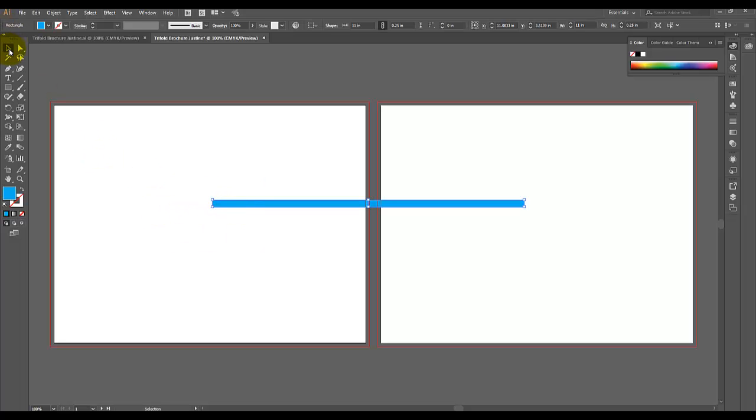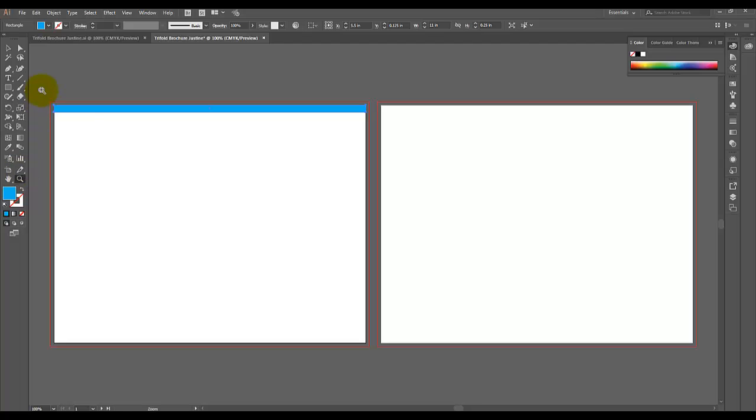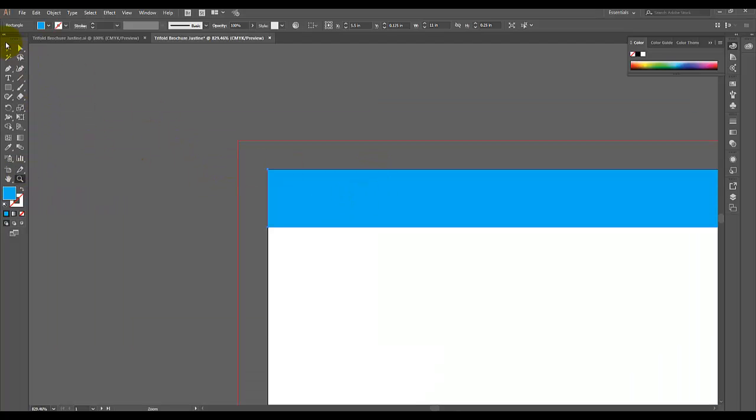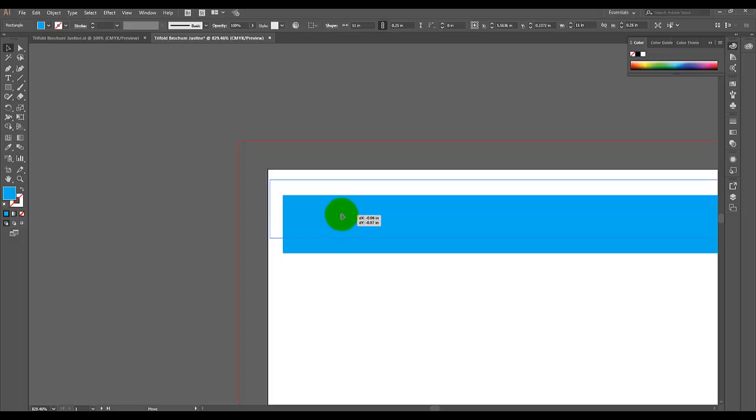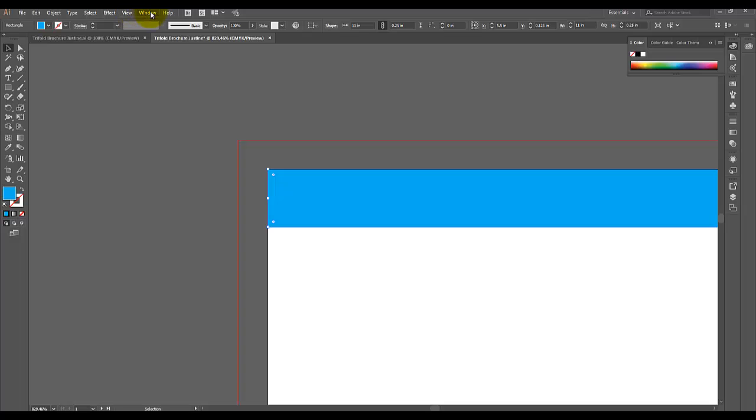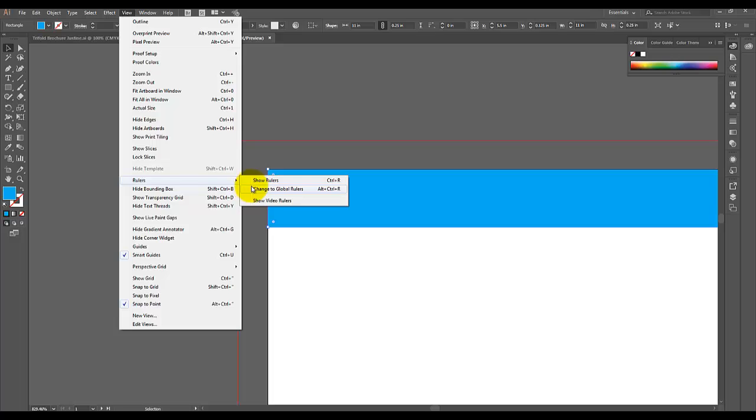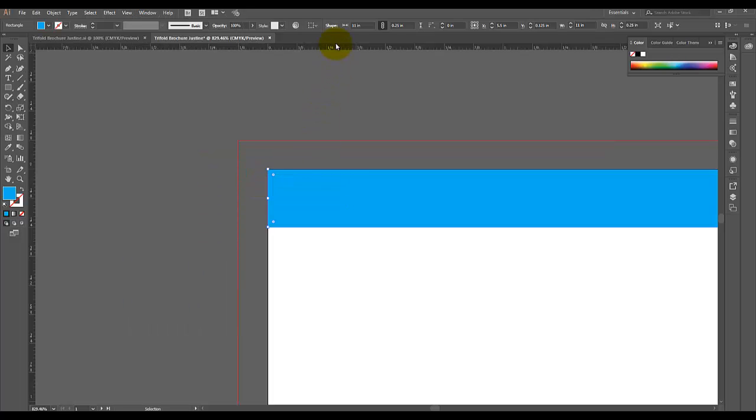Now I will get the selection tool and drag this up to the top of my document. Now you'll notice that I snapped it right up here into the corner, not the red line, just the corner of the document. Now I'm going to reveal my rulers by going to View, Rulers, and Show Rulers. And then I will click directly on top of the ruler and pull down a guideline.